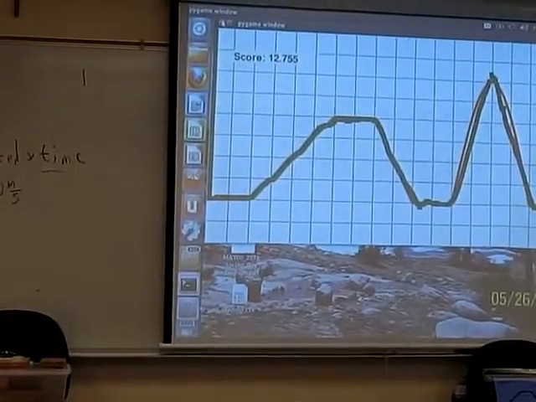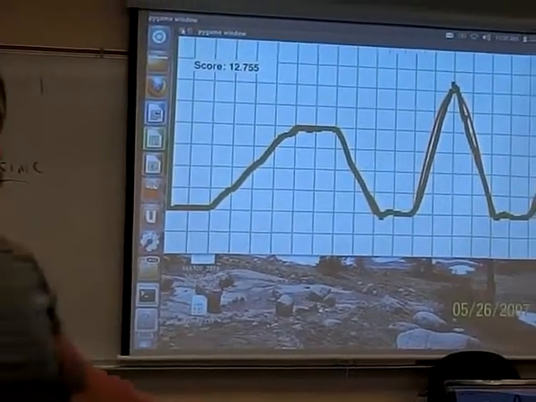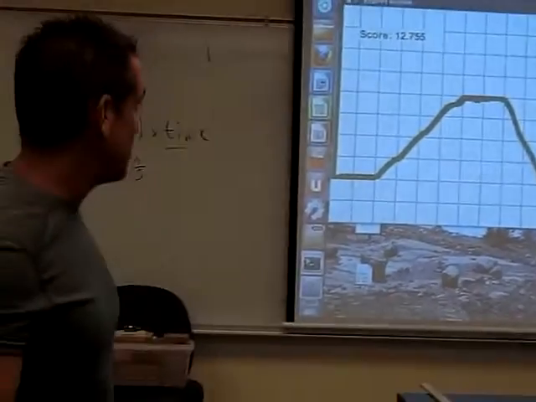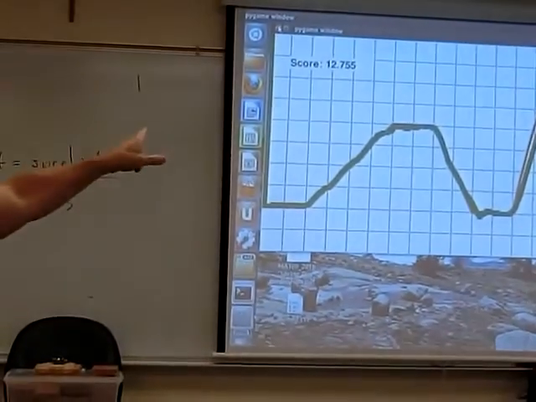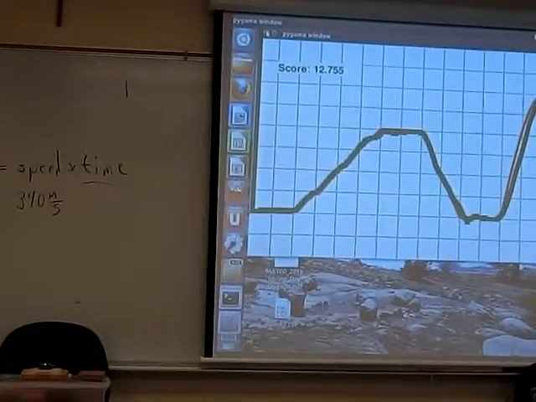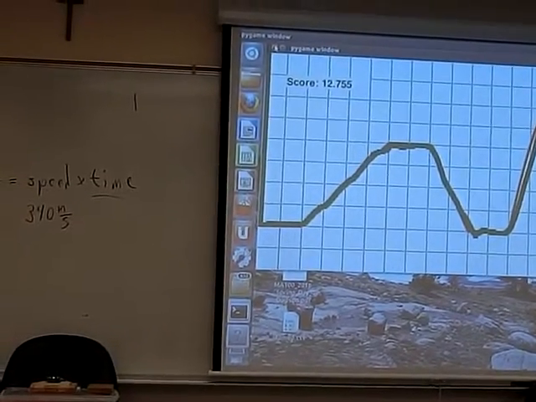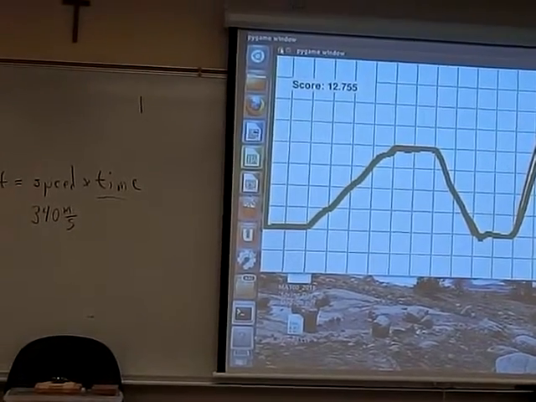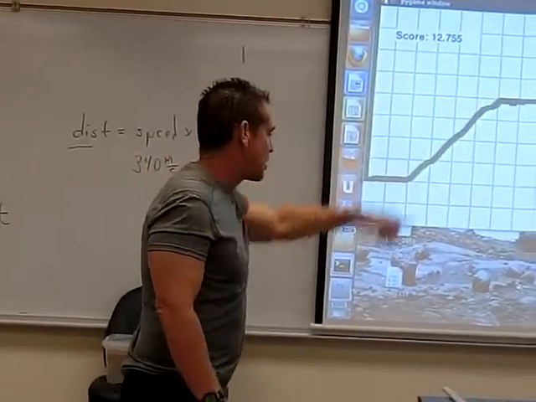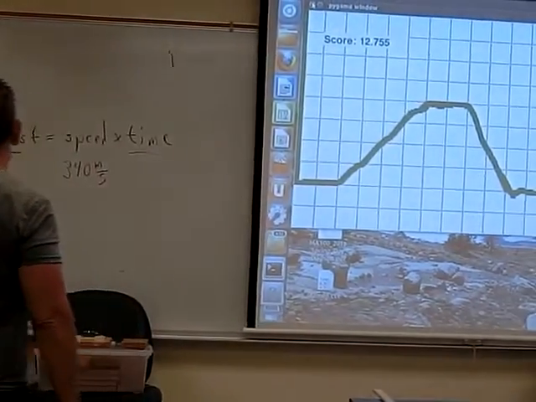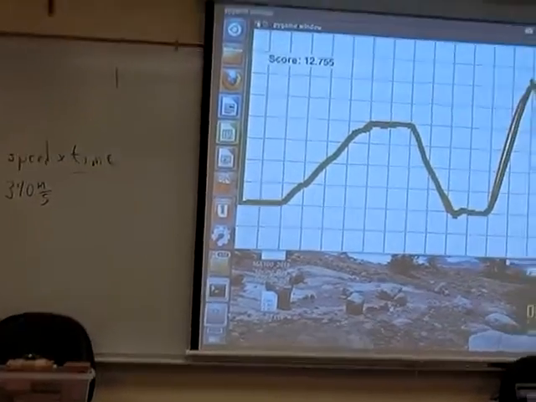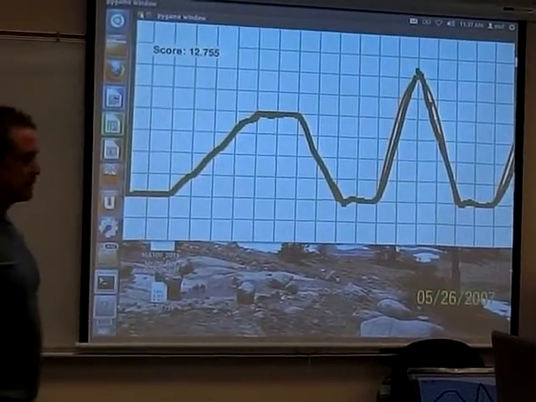So this one is like golf, not in the fact that you hit balls, but in the fact that the lower the score, the better. So that's not a bad score, 12.755. So basically, the closer you are to the red graph, the lower your score will be.